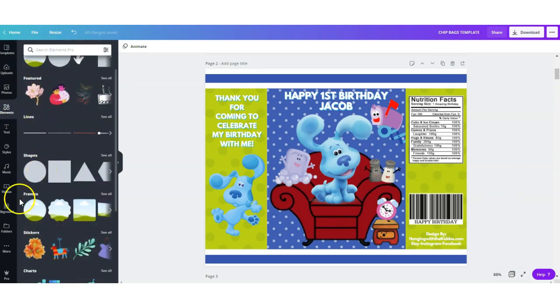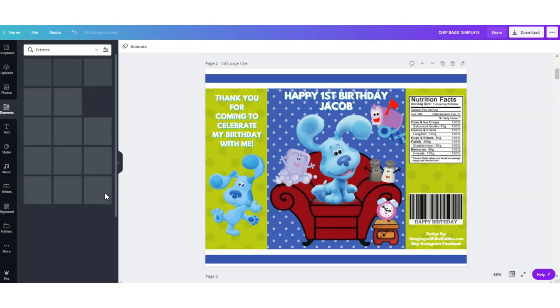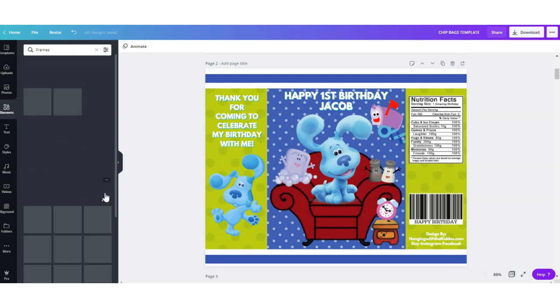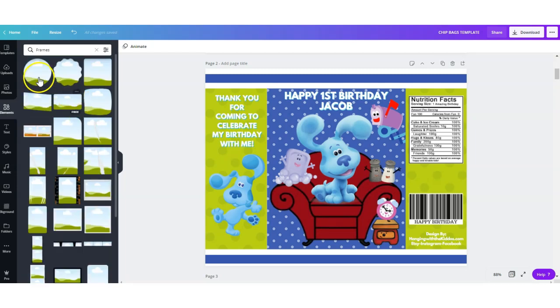I would scroll down to Frames, and I'm going to select all so you can see all the different types of photo frames that they have. And as long as it says free, you can use it. They do have some pro items. So if you have Canva Pro, you can use those too, but we're just going to use the free ones.